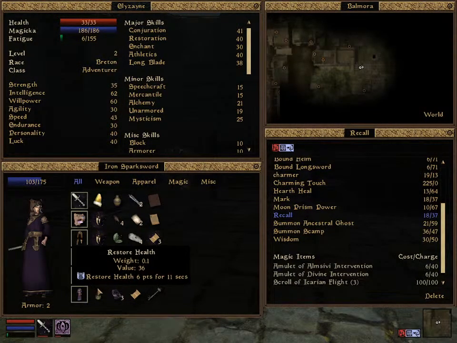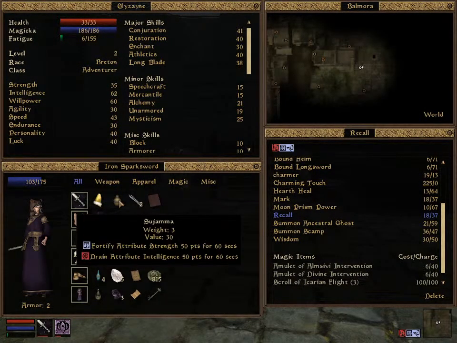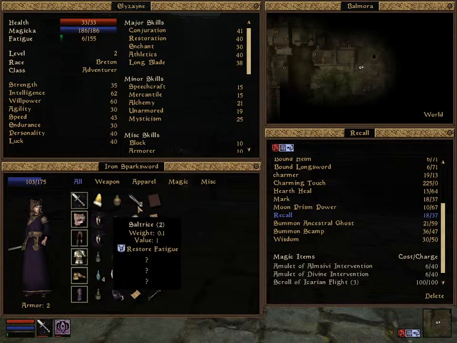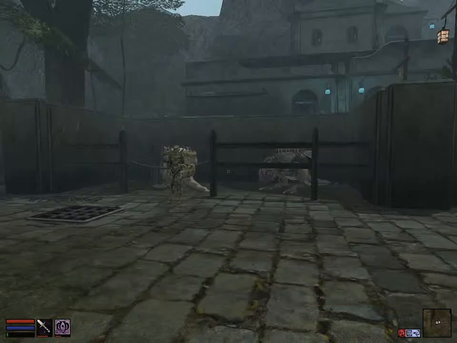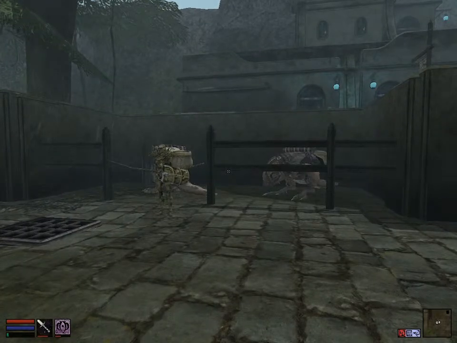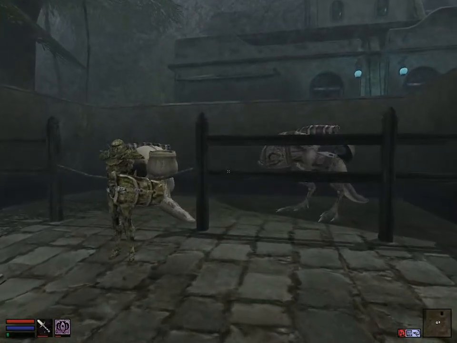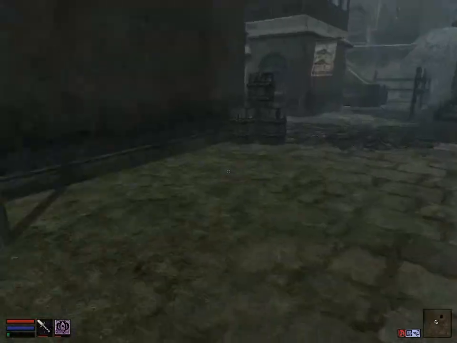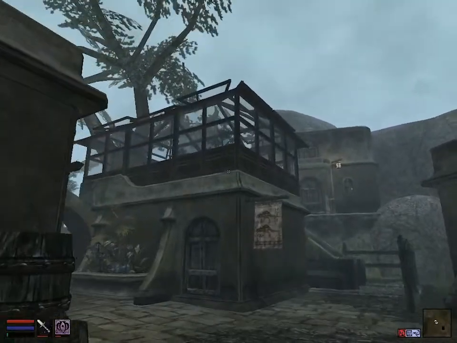Wait, no. Don't I have some fortify strength and drain intelligence? What, you just give yourself a shitload of strength? It's harder than Dagoth, to be fair. Yeah. I think it's because the DVD has this fancy menu thing. Yeah, the menus can be annoying.